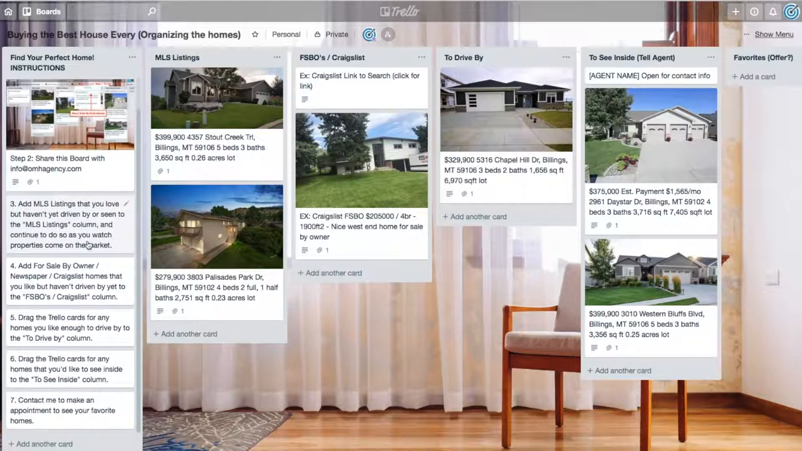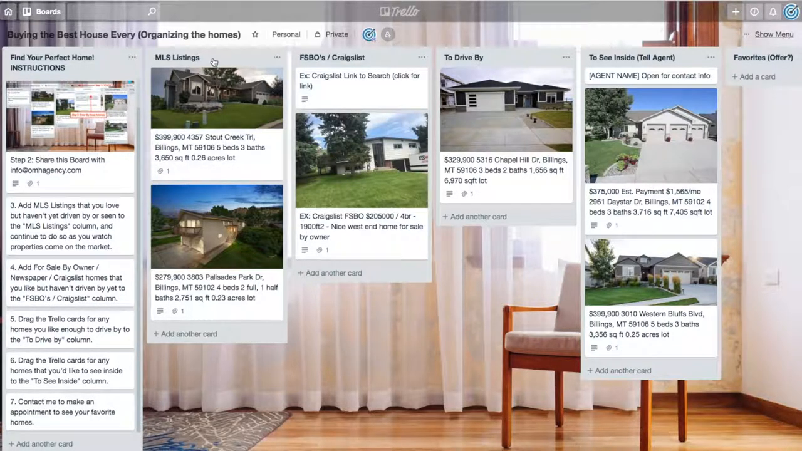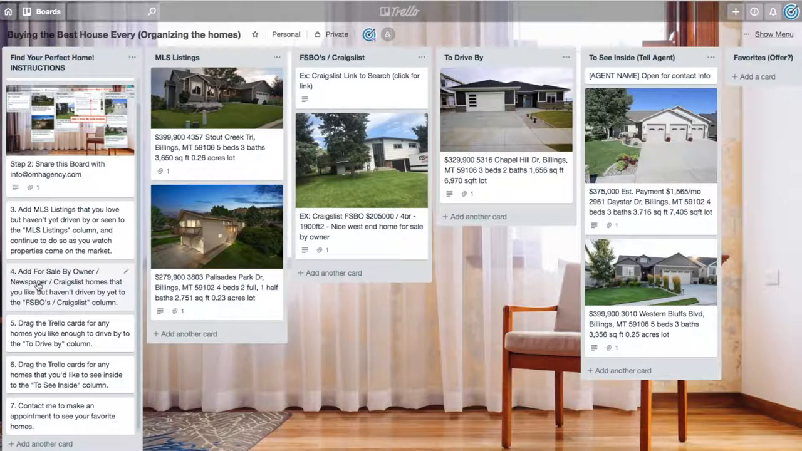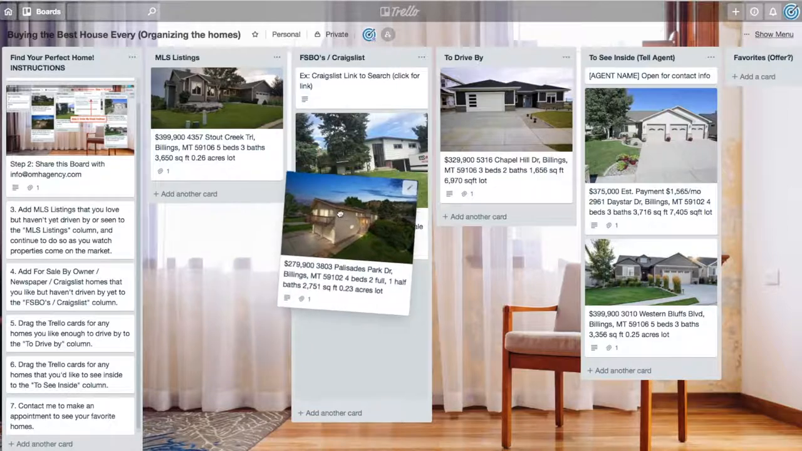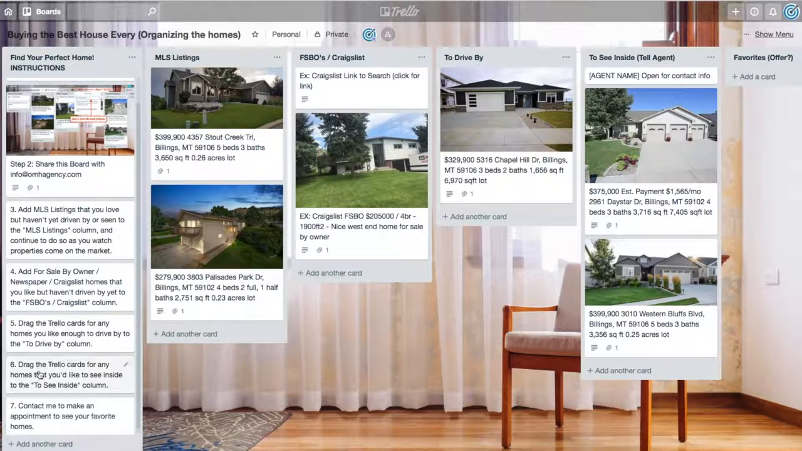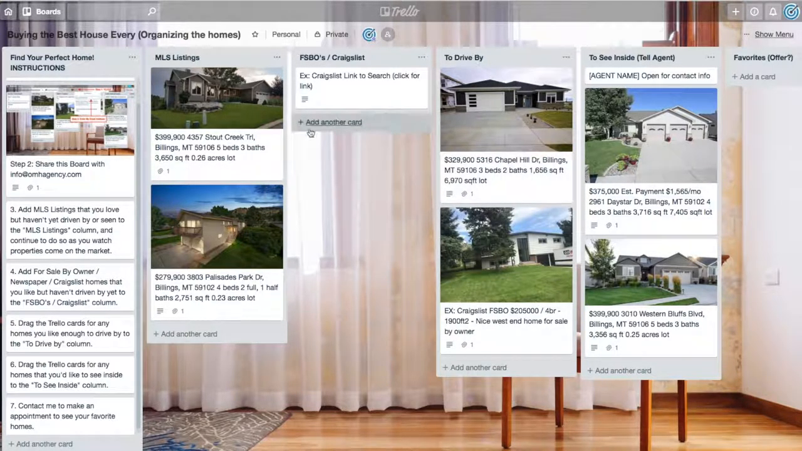And then you can see right down the line, add the MLS listings that you love but you haven't driven by to this MLS listings column, add for sale by owners to this column, and then drag the Trello cards to whichever column it's in. So if they pull this up, like for me, I look at homes, I throw it by my husband. He's like, oh yeah, I really want to go see that. We'll prioritize and add the ones that we want to go look at to that list.